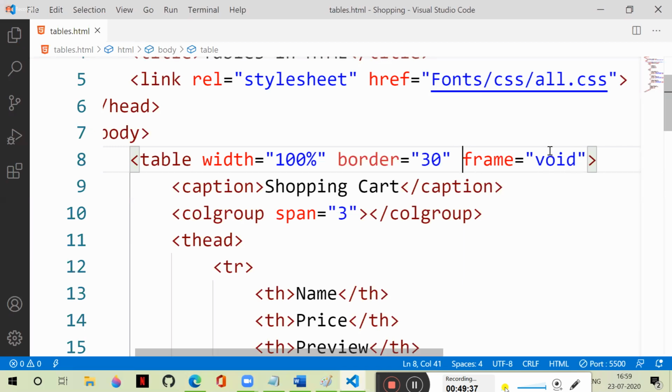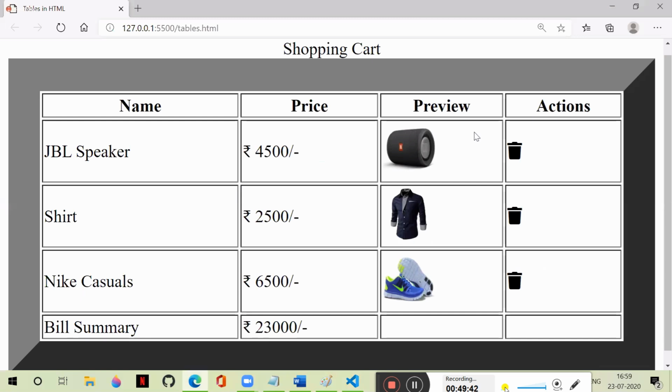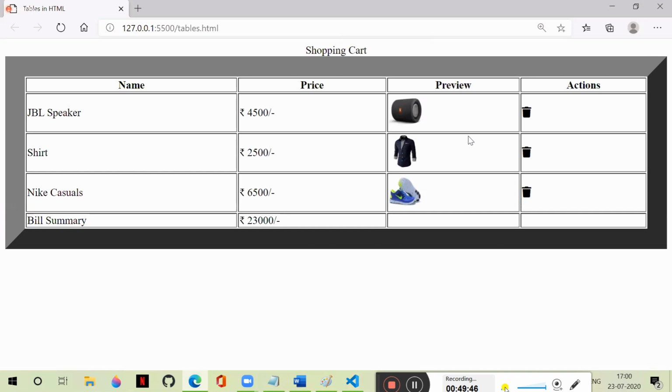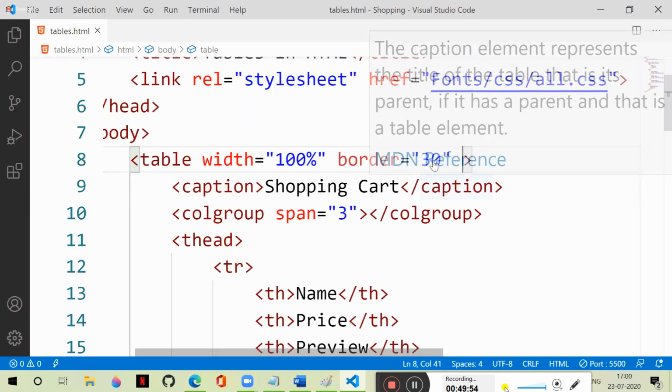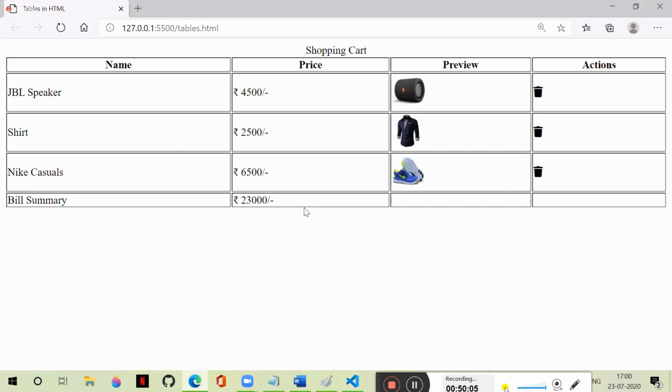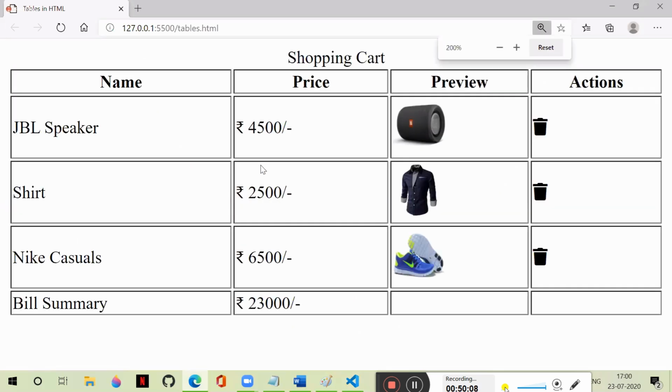If I don't give a frame, then automatically it will set a frame with some thickness. And how do we remove the frame? We have to say frame is equal to void. Remove the frame and keep border 1. That means keep the border, and then it will be in this way. You can see the border is for cells. Every cell has a border.